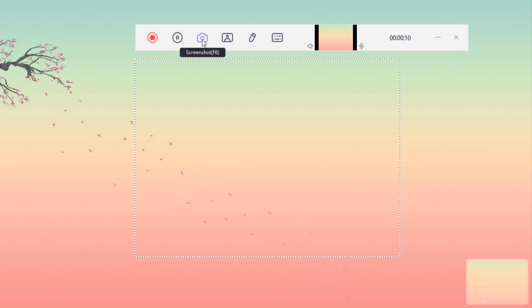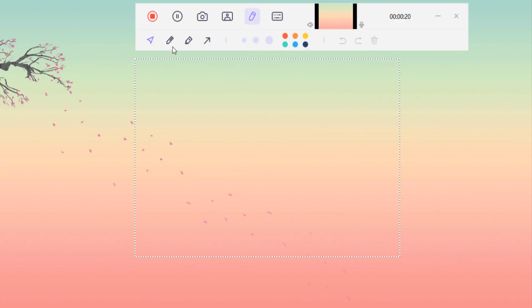You can click the camera icon to quick screenshot. You can also click on picture in picture icon to quickly switch to webcam recording or picture in picture recording. And in the draw section, you will find that there are 3 options: pen, highlight and arrow. Choose the suitable size and color, then drag mouse on the recording screen to mark the important content.